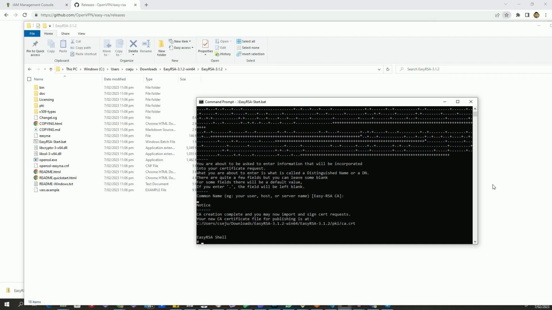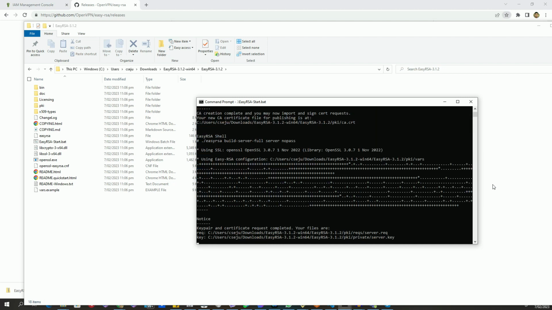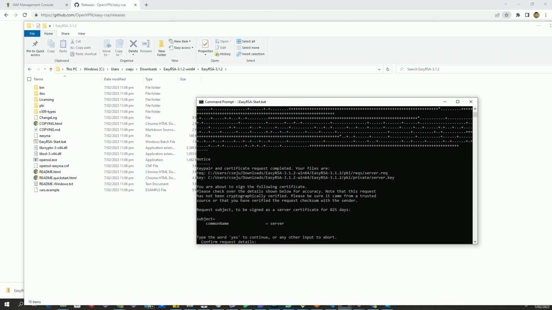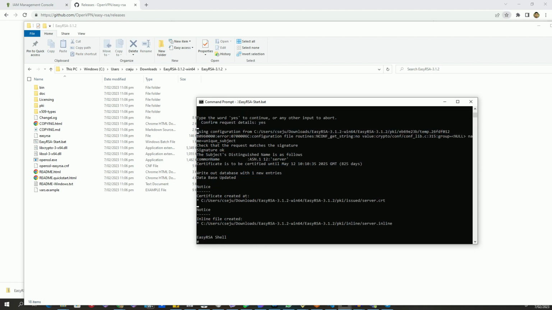Now we will generate the server certificate and key. To do that, we will type EasyRSA space build server full space server space no pass and press enter. Shortly it will create a server certificate and key, right? Let's confirm it, right? So a server certificate and key has been created.